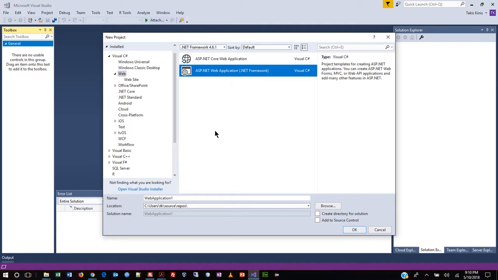Notice it lists differently in 2017, but this is the same template. And how do I know that? Because, hey, check it out. It says MVC right here. See that? That's a pretty good sign. So we're going to choose that.